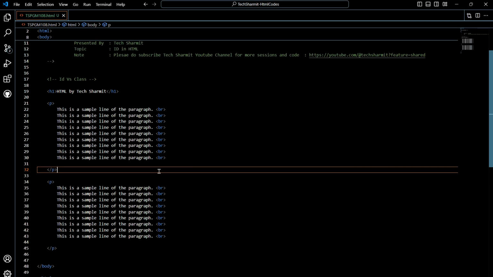Now the next thing, which is performance. Yes, for sure id is slightly faster for JavaScript selectors, because it is directly targeting only one element. That's why it is the faster one. And class is a bit slower as it may apply to multiple elements. Clear? So these are all very important differences between id and class.